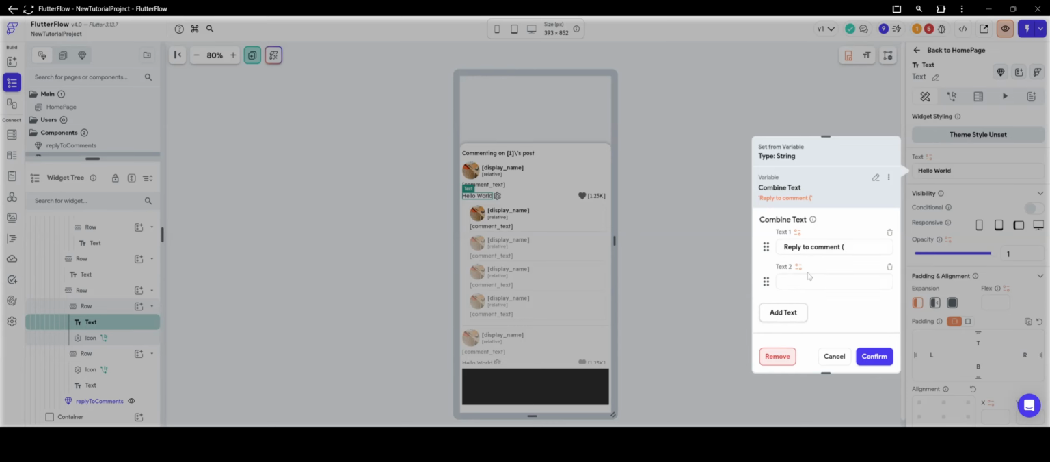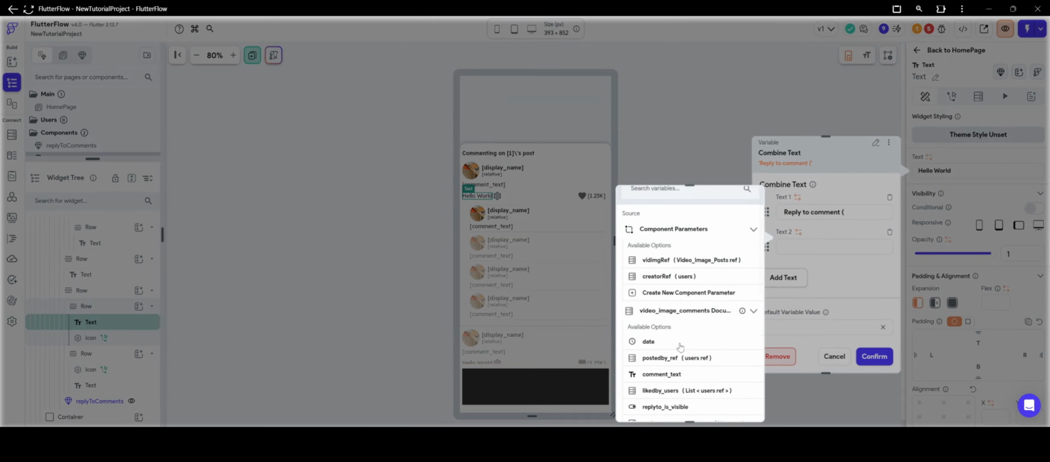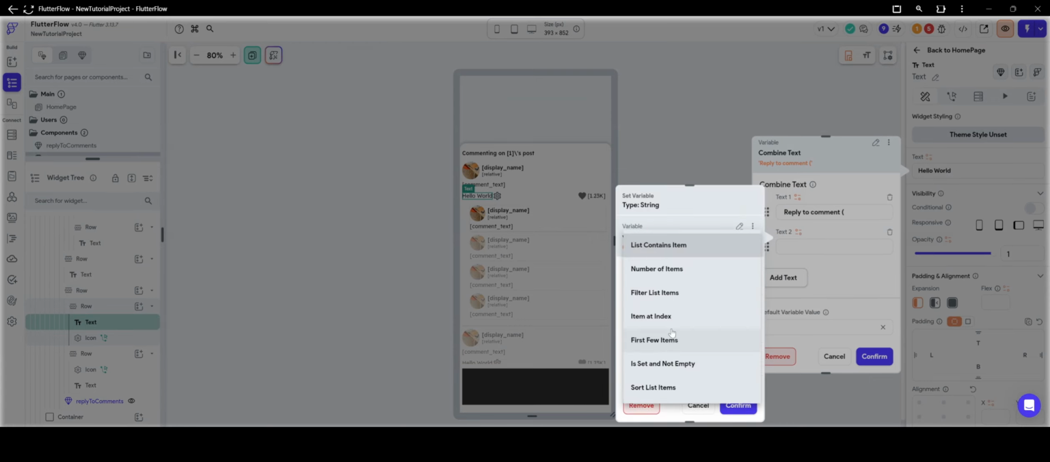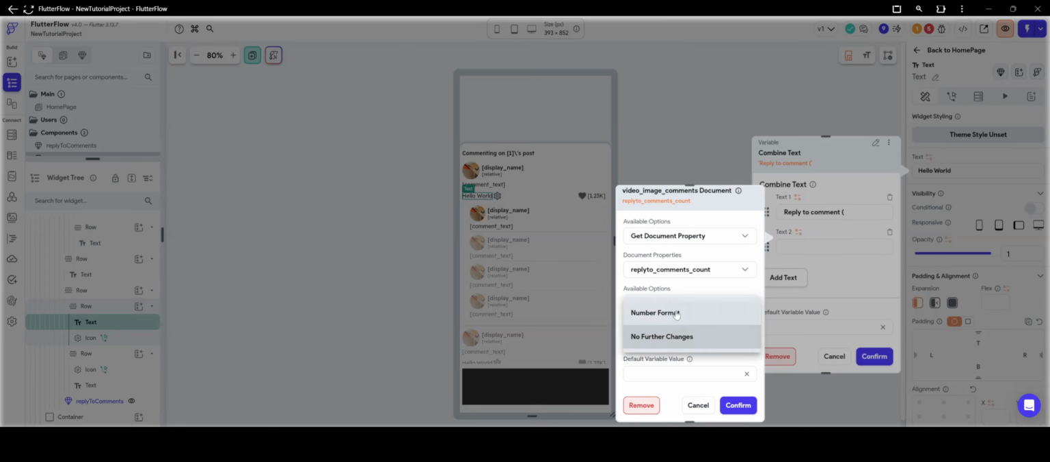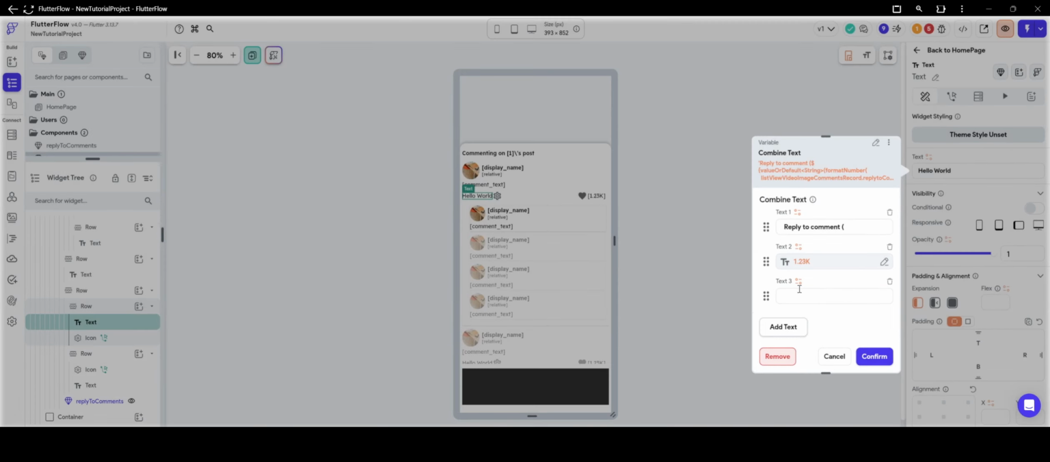And reply to comments, and then I'm going to go here to comments, and I'm going to grab reply to comments count, number of items. So you just kind of show how many comments are already, how many reply to comments are already there.